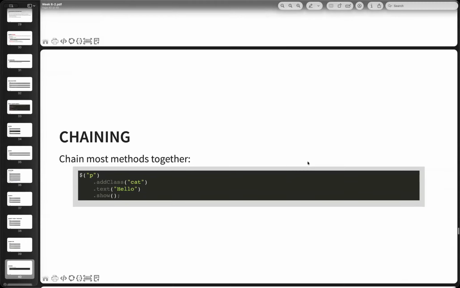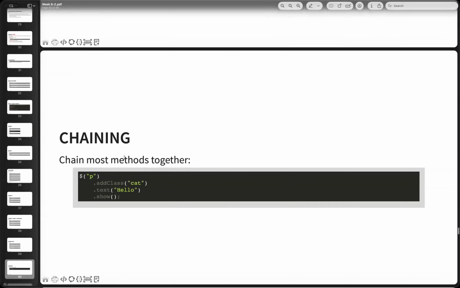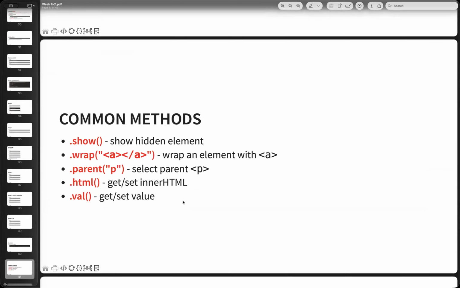Chaining means we can chain most of the methods together. For the paragraph, we can add a class called cat, then change the text to hello, and then change to show. So we're going to show it out. All this is a chain. We're telling it some methods. Let's say I want to show the hidden element. Then we can wrap the element. They always come as a pair, right? So we need to wrap it.